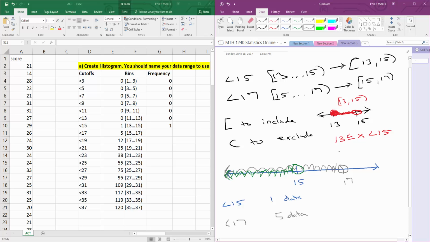But the problem is in this next frequency I only want the values in between 15 and 17. So in other words, I want to cut off all of the values less than 15. We need to get rid of those. So if I tell Excel to take this 5 and then minus 1, that will give me 4, which is the number of values that are in between here. So there are 4 numbers left.